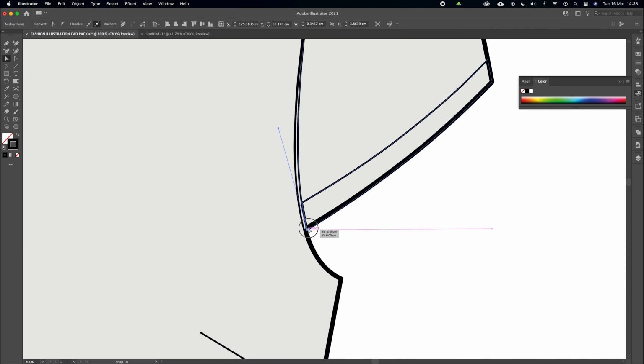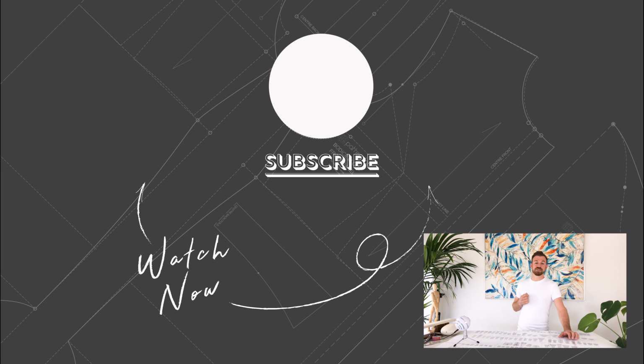Just neaten that up. In part 3, I'm going to show you technique number 2, and this time we're going to be creating our specification illustrations by tracing hand-drawn sketches that we've scanned and imported into Adobe Illustrator.